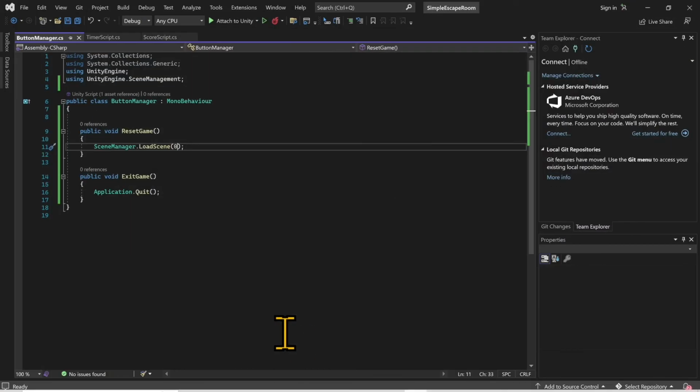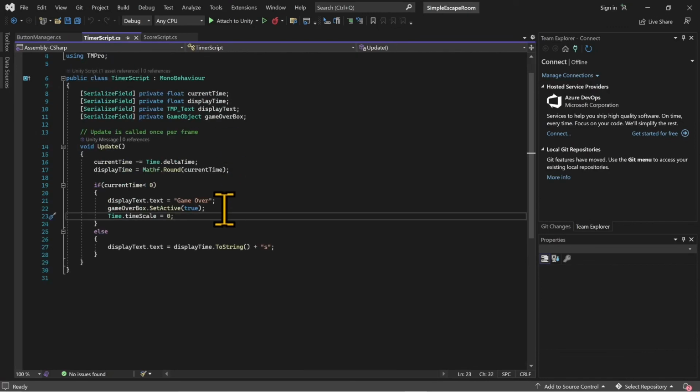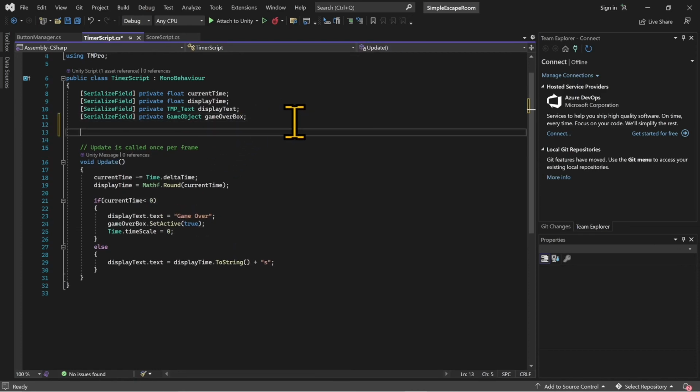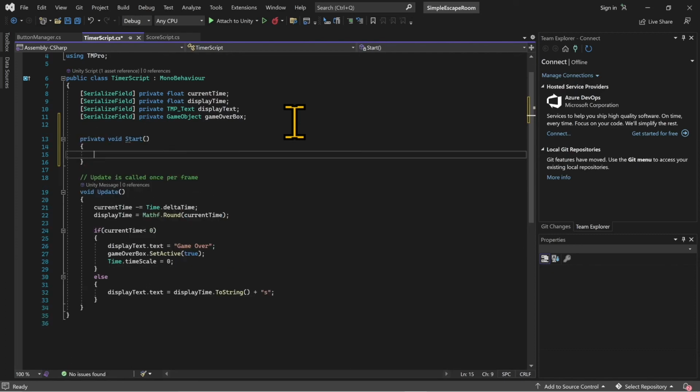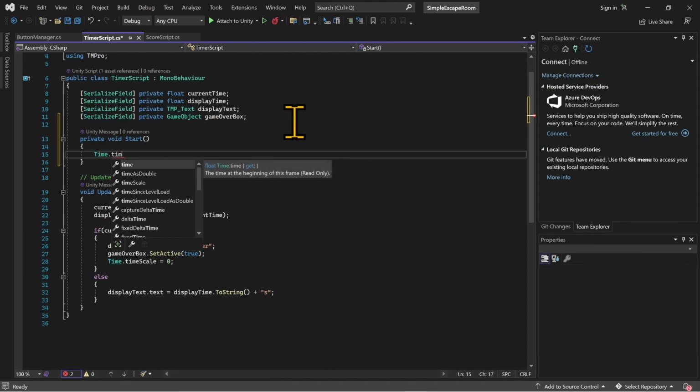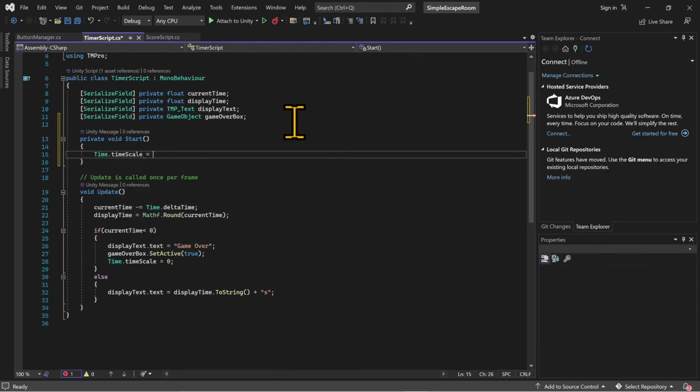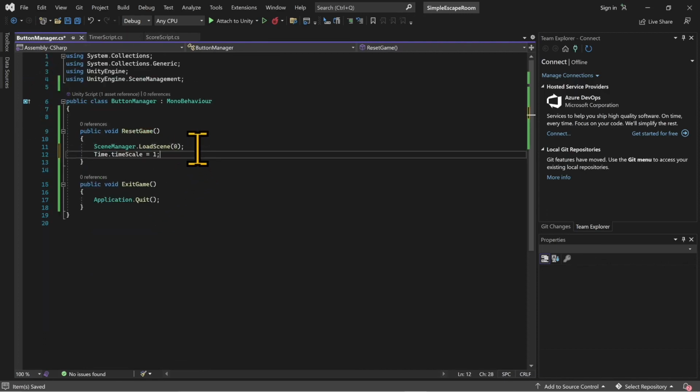Because if I go back to my timer script, I told it to stop my time scale here. So there's two ways we can fix this. One is we can utilize the start method and say void start. If we want to put that back in here, we can say time.timescale equals 1. So as soon as the game starts, it's going to set that time scale to 1. Or another thing we can do is take this line of code and put it over here. So when we reset the game, it sets the time scale to 1. So either one will work.